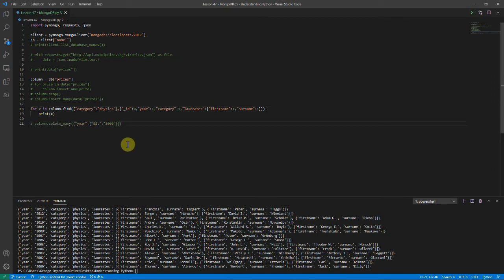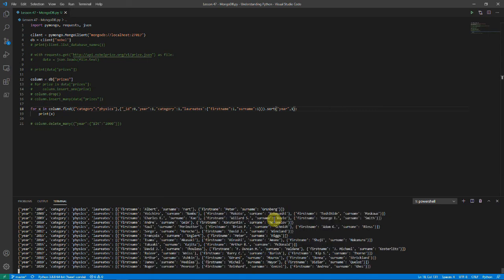So maybe we want to actually sort them. Because the years are going from newest to oldest, maybe we want to go from oldest to newest. So what we can do is sort it here on the year. And if we put 1, that means it's going from smallest to largest. And if we put -1, it's going from largest to smallest. And you can see now we've managed to print them out all the way up until the 2020 Nobel Prize winner for physics.